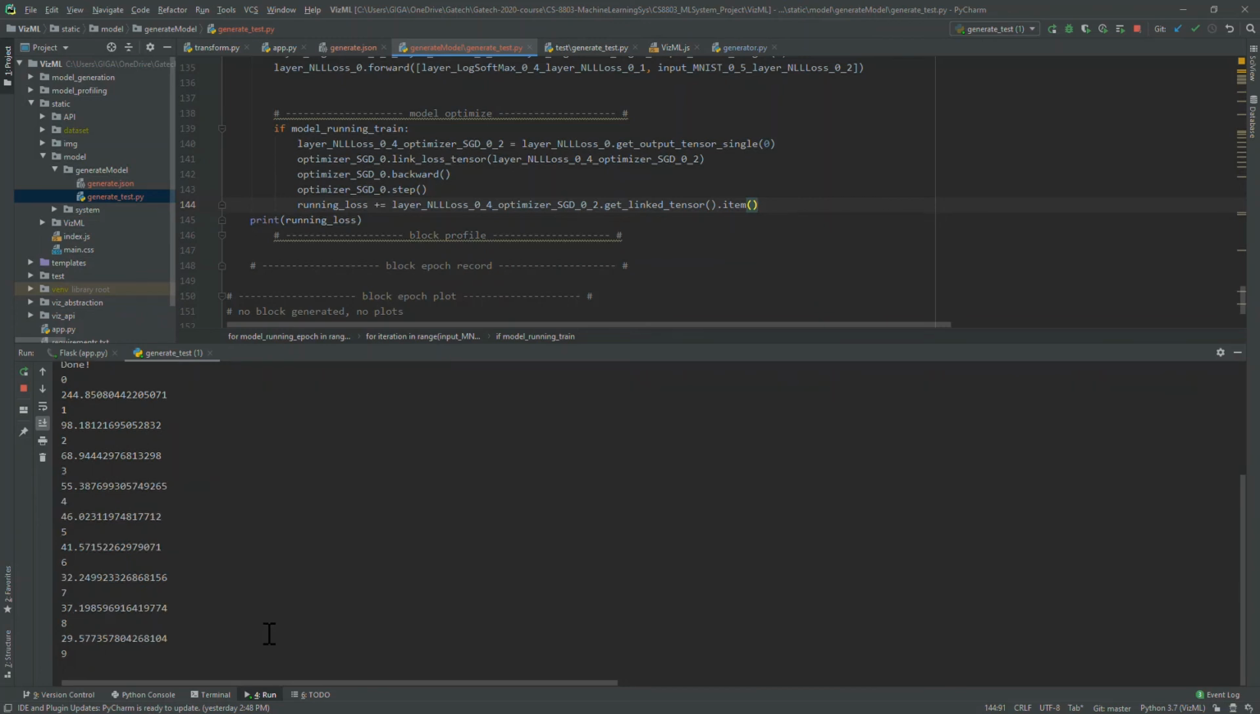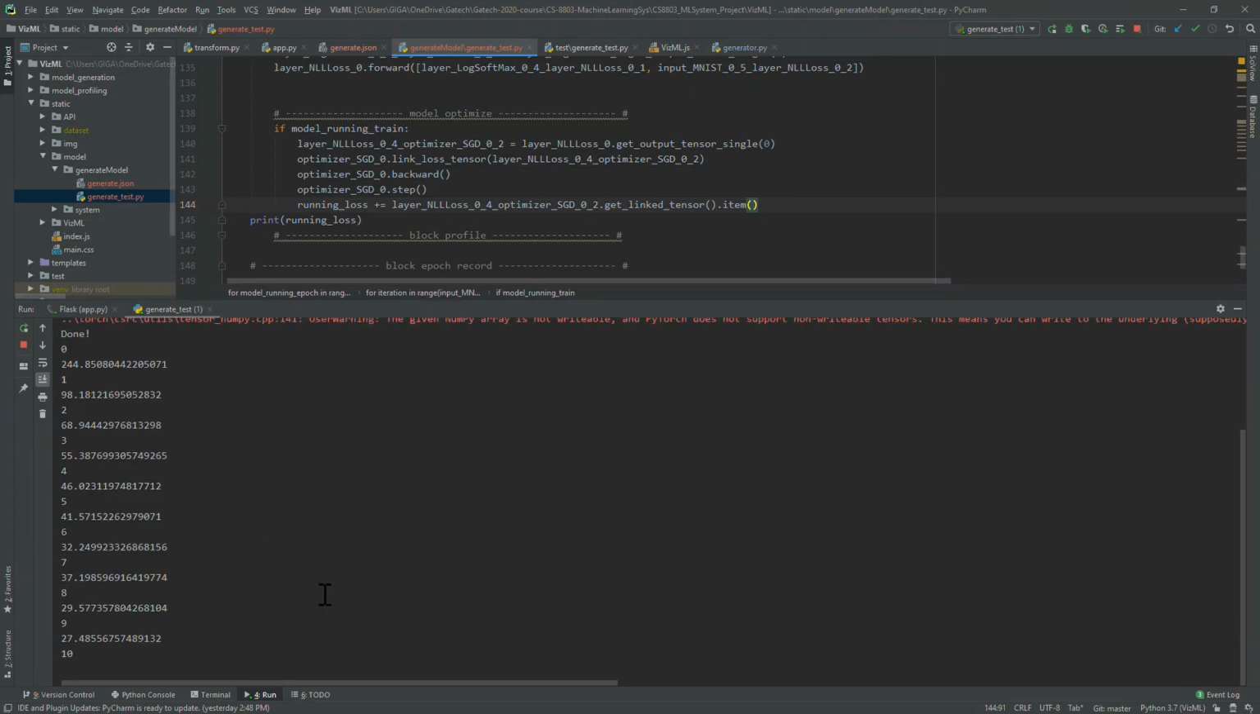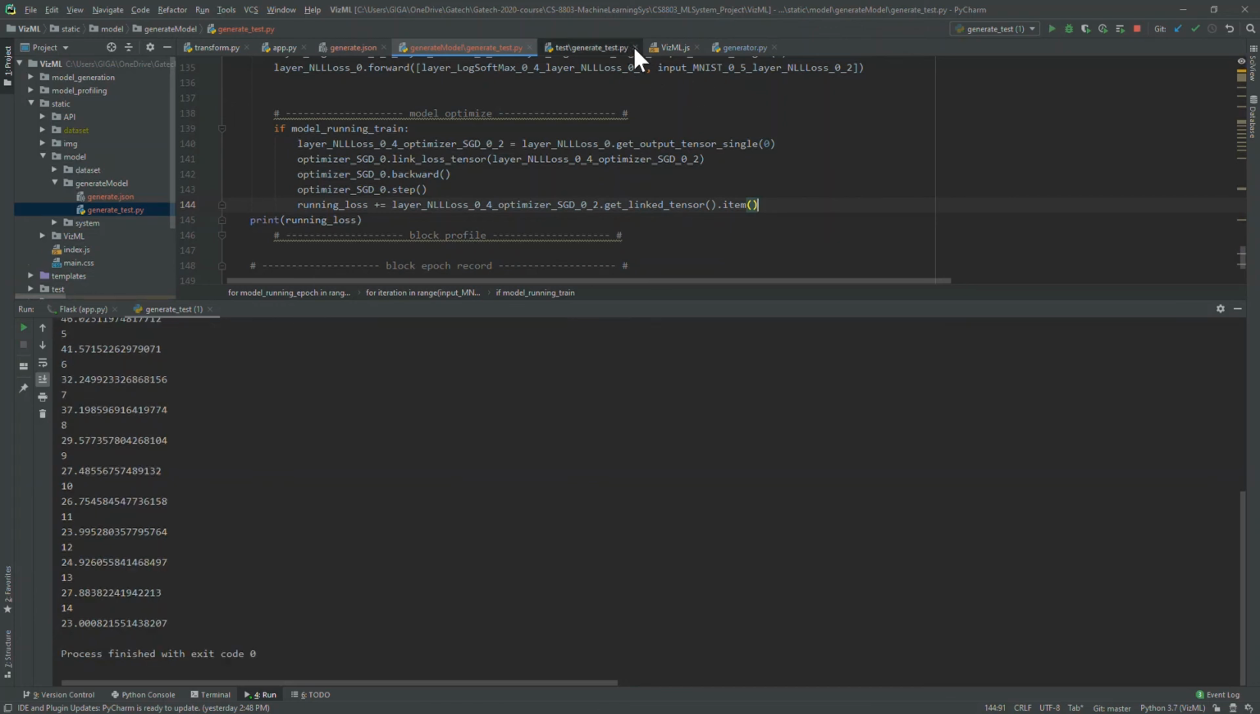We just wait until the end. Since we have already entered the epoch number as 15, it will actually train for 15 epochs. Now we can see our training is finished.